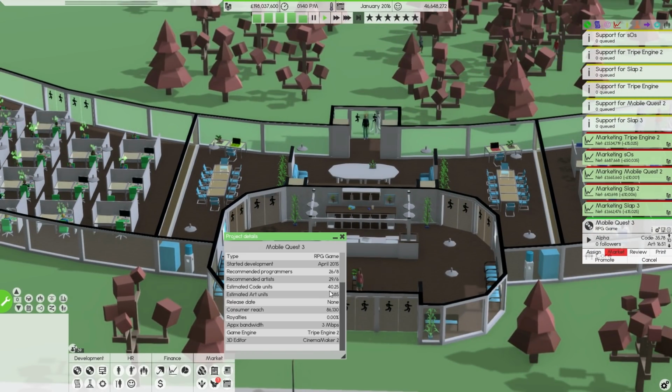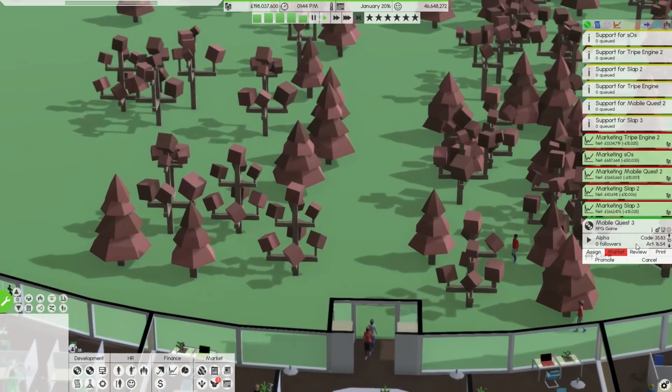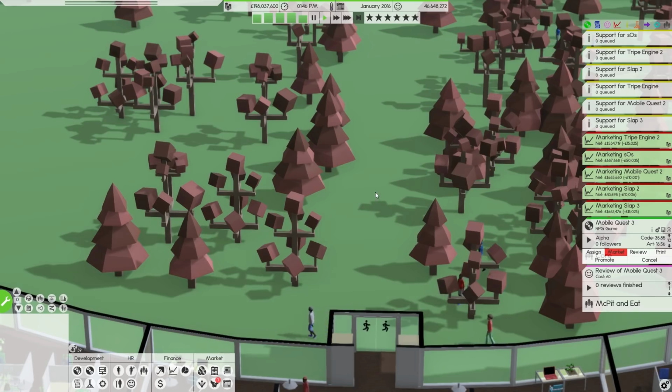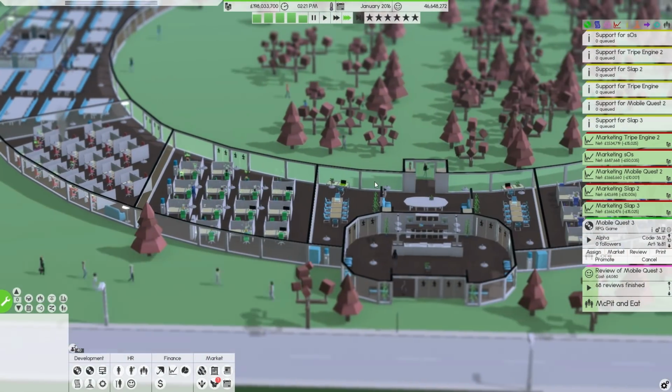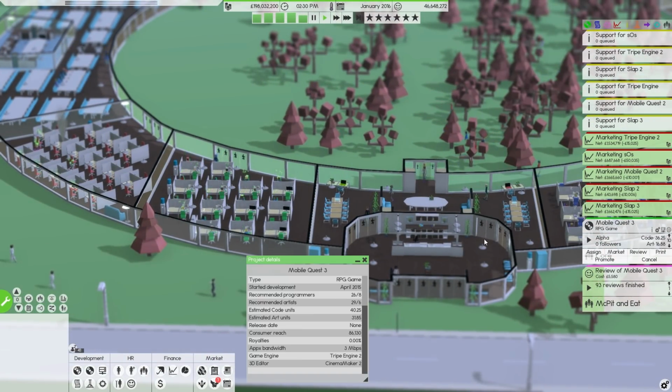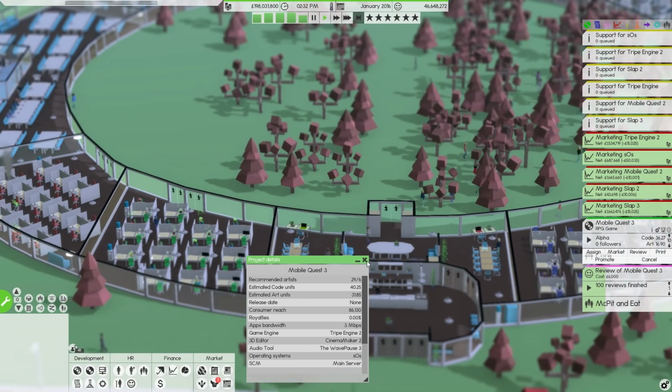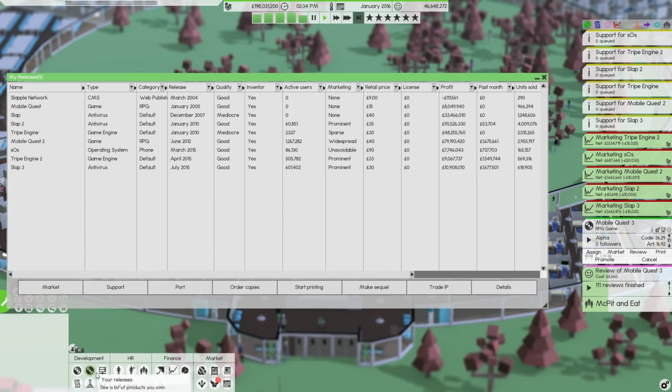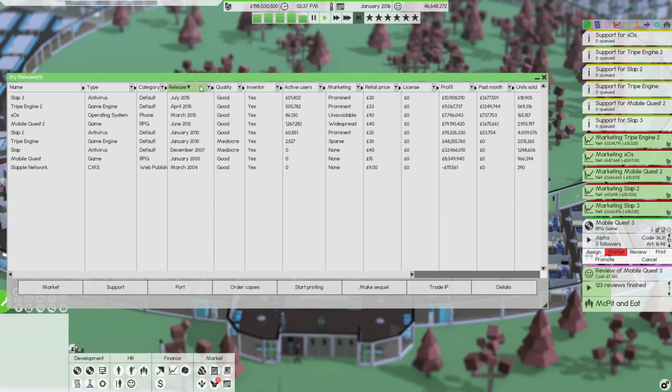Let's have a little look at Mobile Quest here. So 40.25, 31.8 is the recommended numbers there. Let's look at some outsourced reviews for Mobile Quest 3 and see how that turns out. Because if I'm not mistaken, we are just making that for SOS, right? So it's just being made for our own operating system that has not really turned much of a profit and has less than 100,000 active users.